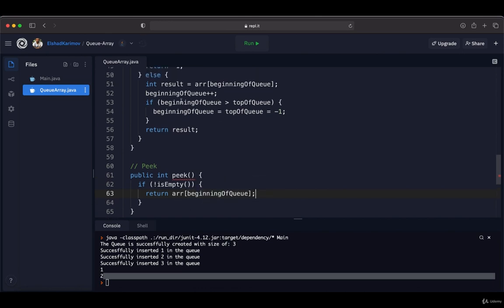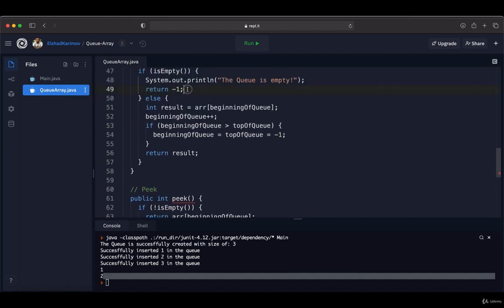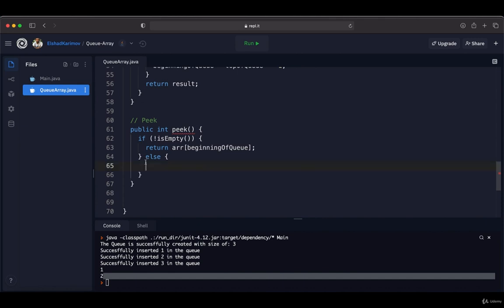So here you see that when we are returning it, we were increasing the beginning of queue in case of the Dequeue method, but in case of the pick method, we are not doing anything. We are just returning the beginning of queue. Otherwise, I'm going to just print out to the console saying that the queue is empty and we are going to return -1. So this part is same as with the Dequeue method. So I'm just going to copy it from here and paste it over here. Now with this, we have successfully implemented the pick method.